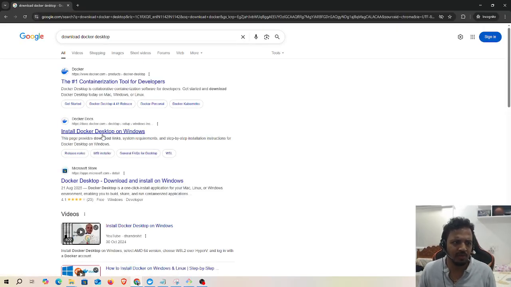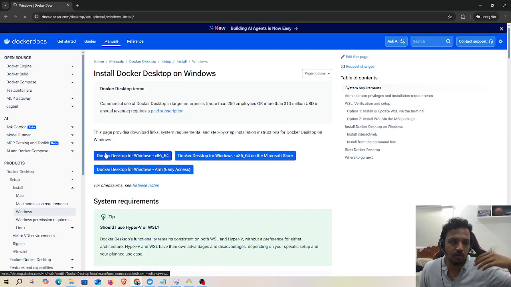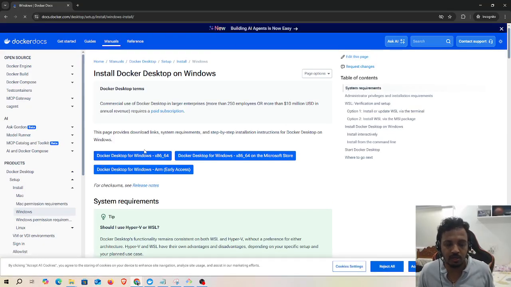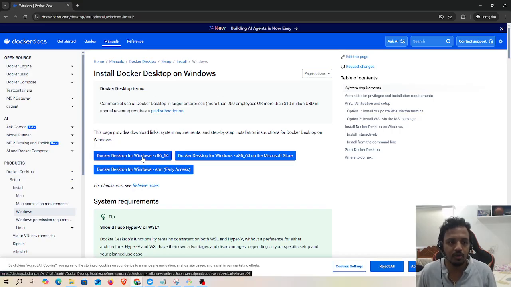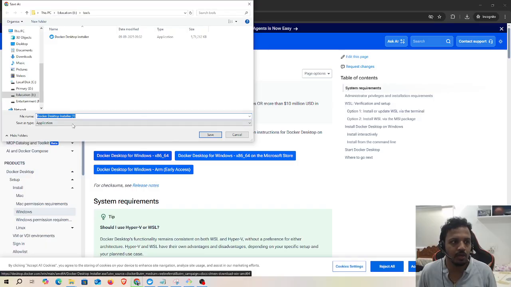The whole purpose of Docker is that you don't have to install any number of setups or tools. You don't have to manage inside your system. Docker will manage it for you. So you click on Docker desktop Windows or whichever is relevant to you. So once you click it, you can download it.